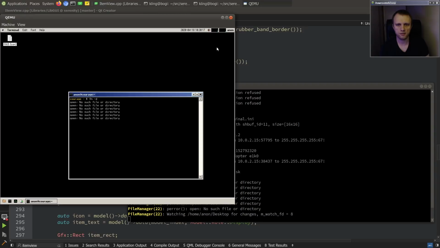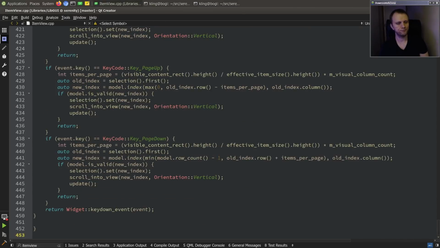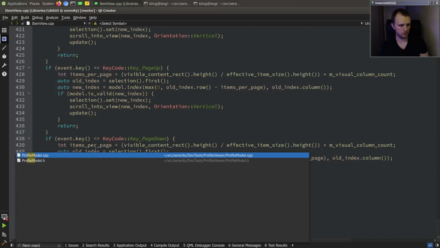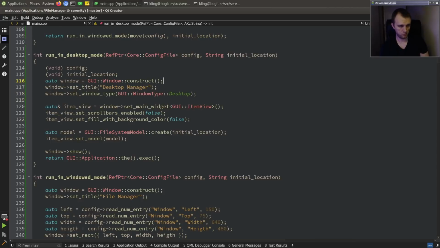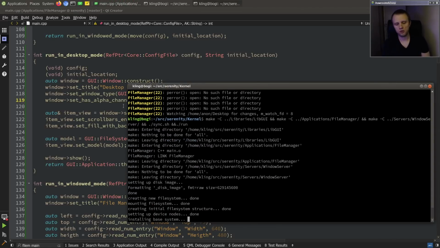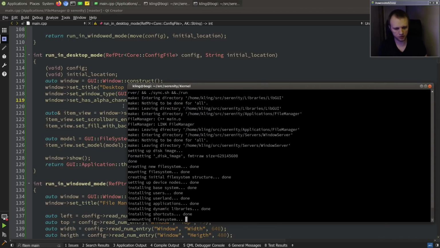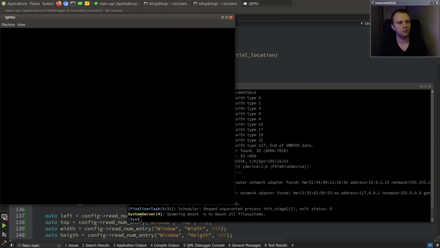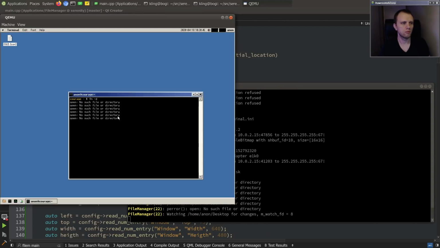All right. Oh, black. We're gonna have to make that window have an alpha channel so that we can see through it. But we've done this before, so we already have that feature. So window set has alpha channel true. I think if you don't draw anything, then you should be fine. And look at that. Clickety click.